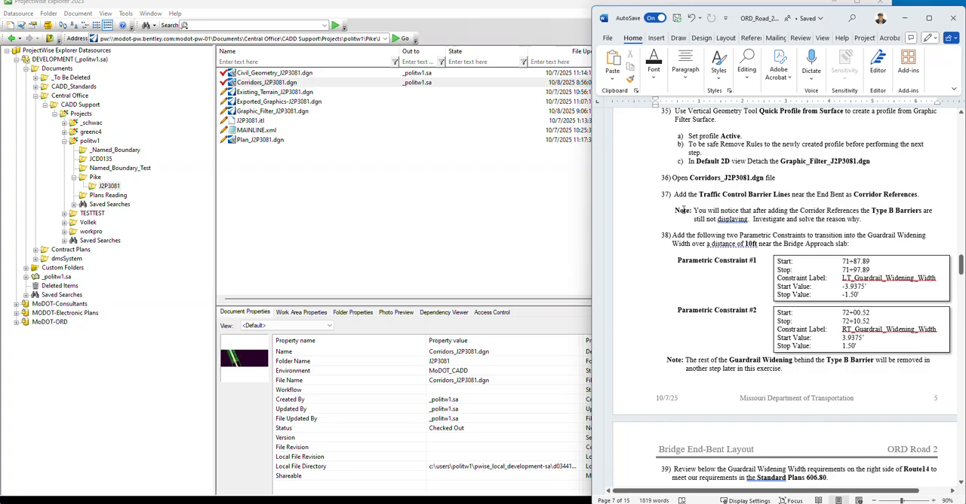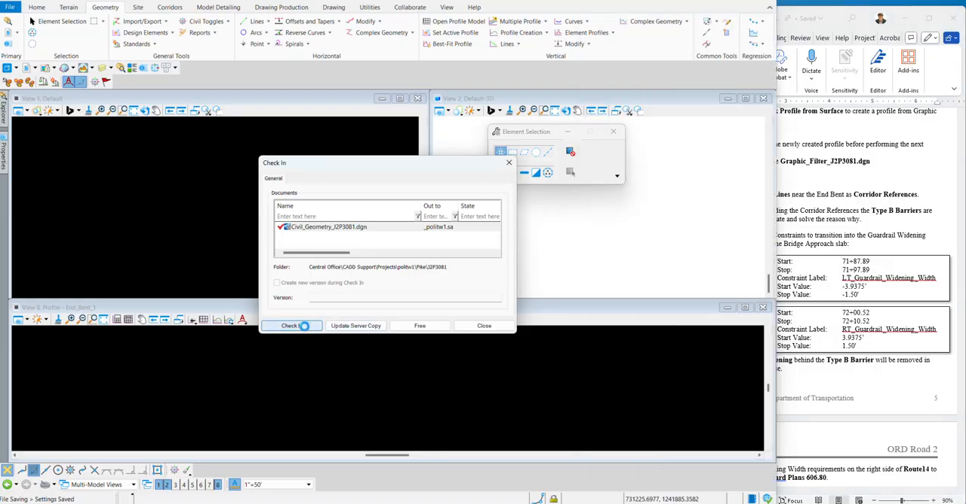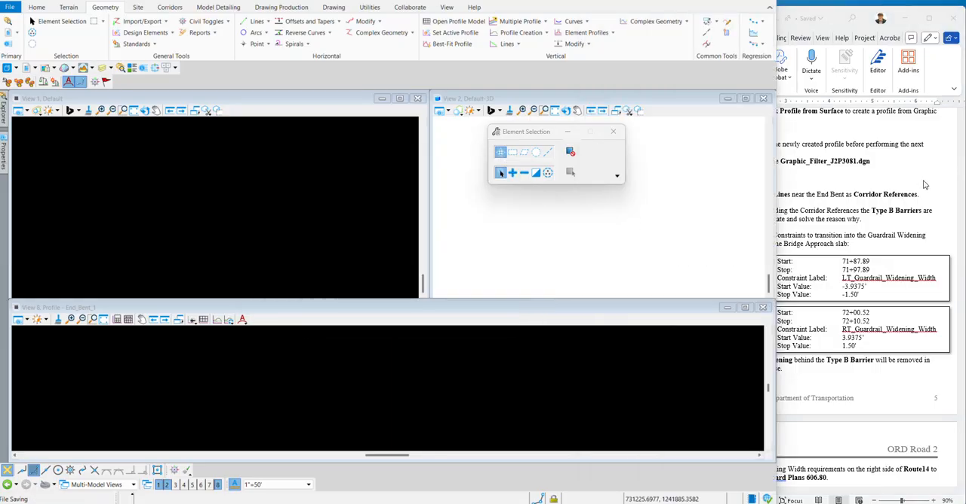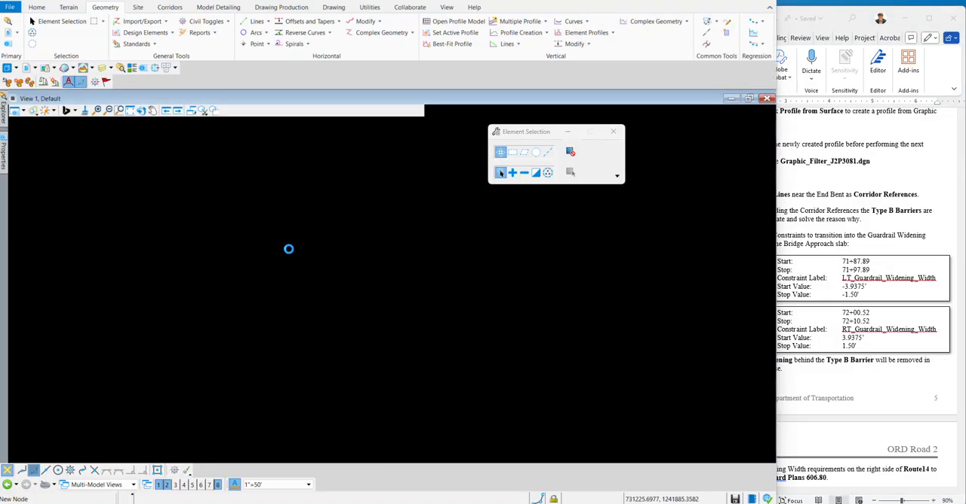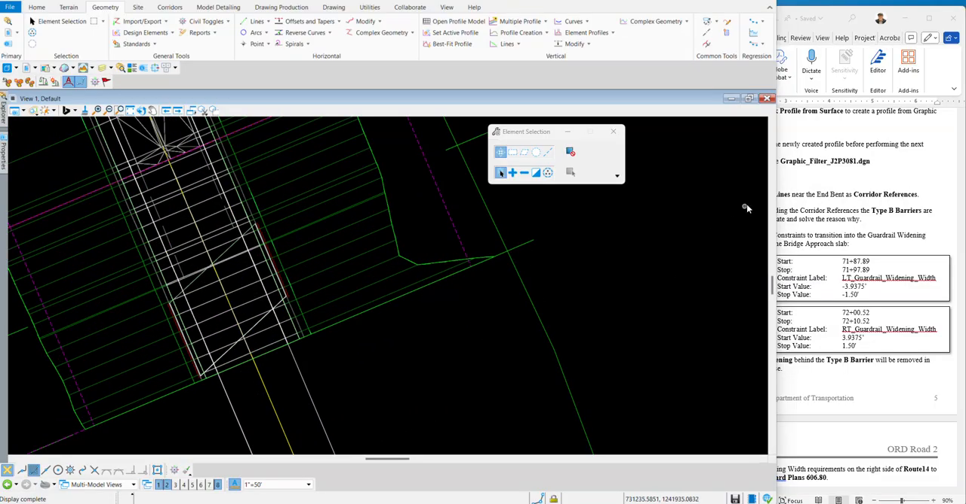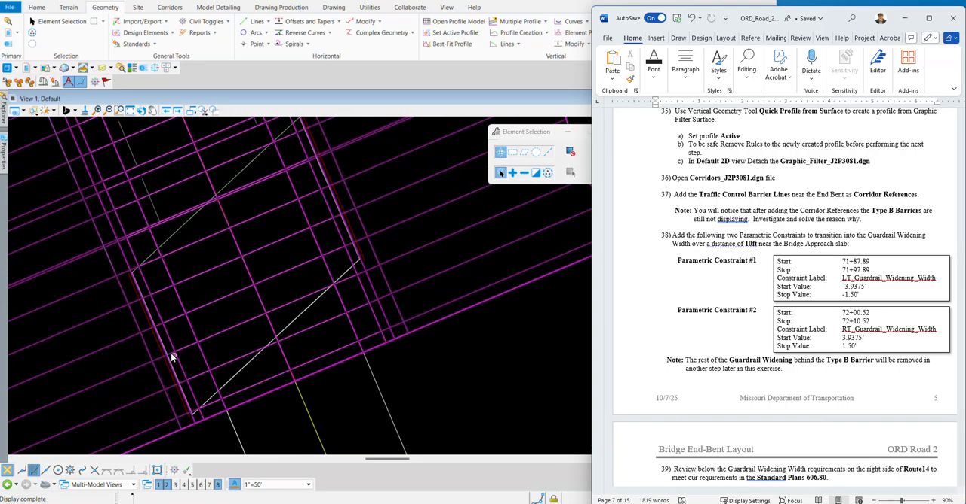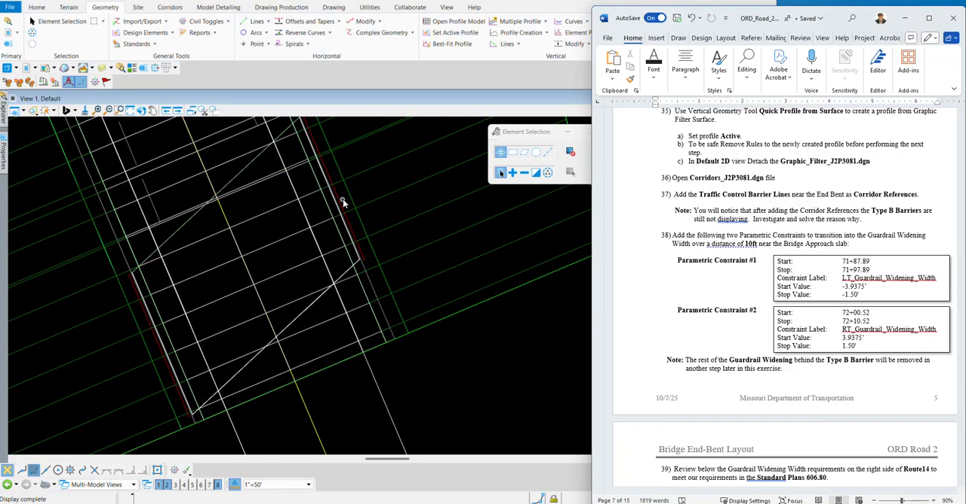The next steps are, we're going to actually add the traffic control barrier lines as corridor references, because you remember we did that. We had those red lines out there that were barriers, and we used the display rules to get it. So now we're going to actually add the corridor references so we can see what's happening. So we've opened the corridors file. Now we're going to add the traffic control barrier lines. They're on the outside, these red lines here.